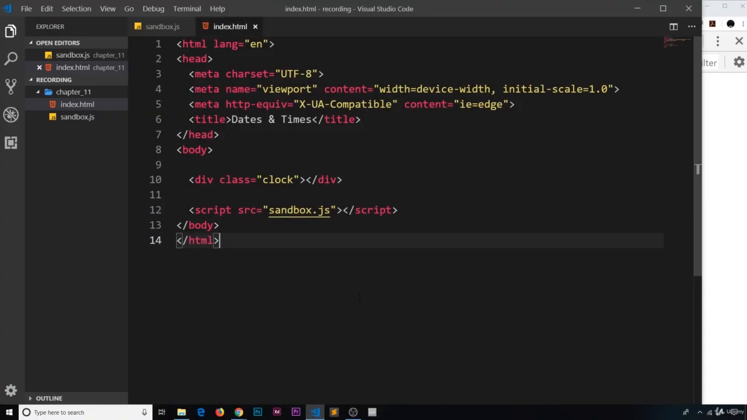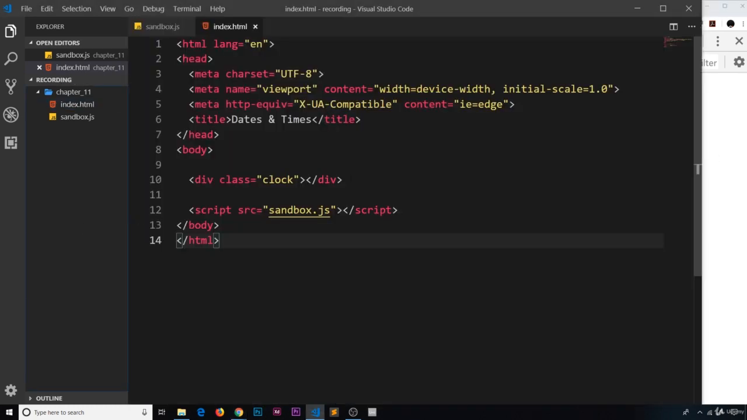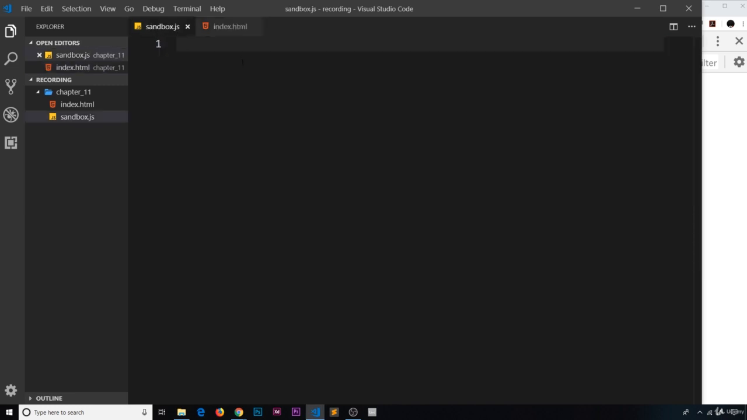Alright then gang, so in this video what we're going to do is take what we've learned about dates so far and create some kind of digital clock in the browser over here. So then, first of all, I've created this div with a class of clock. That's where we're going to eventually output the time. Now over in Sandbox, we've not done anything yet.